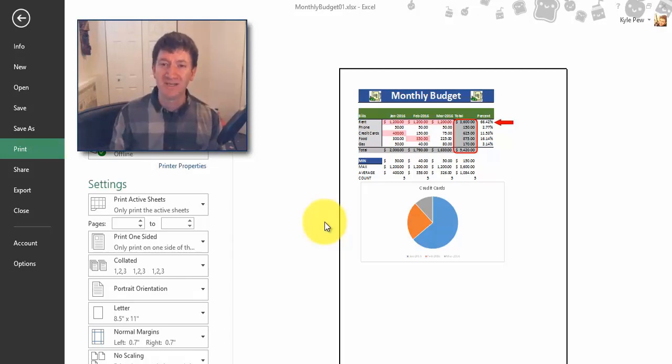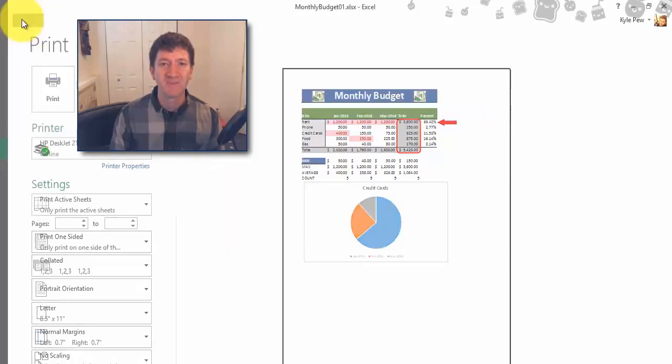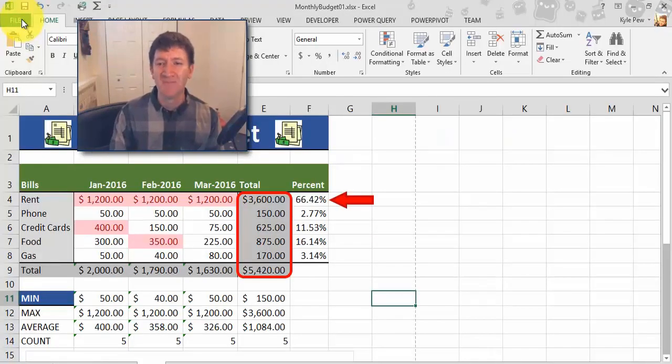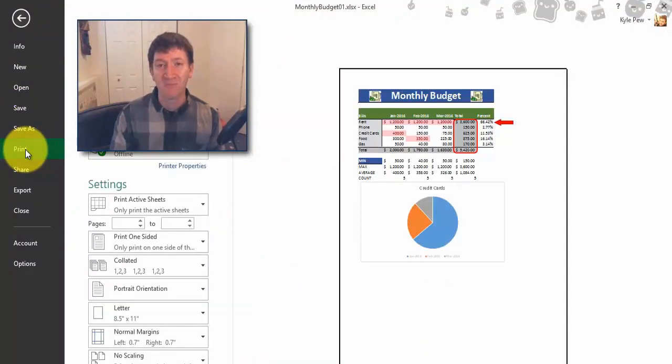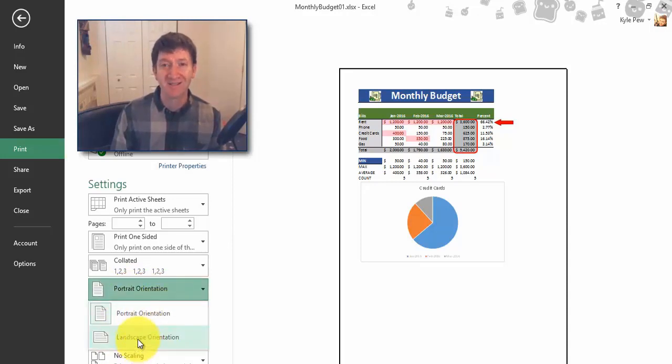So let's try changing the orientation. Just a reminder, I'm going to hit the back arrow here to take me back to my main interface of Excel. To get into print preview, I went to File, I went down to Print. That's simple. I'm now in print preview. Now on the left-hand side of print preview, I've got a couple of the more common features that people work with as they go to print a document. One of them is the orientation. And I can see that I'm currently in portrait mode. So I'm just going to change that. We'll go from portrait to landscape.